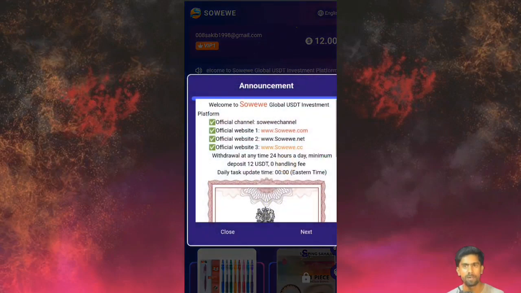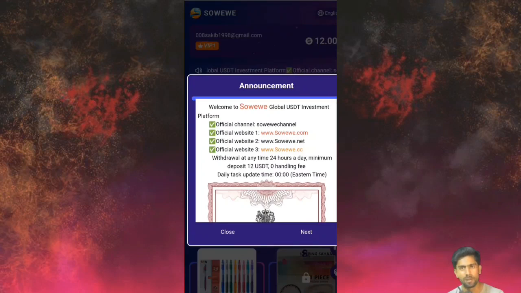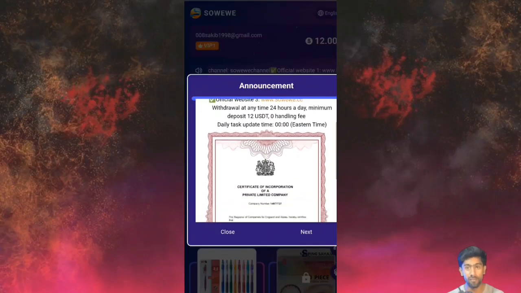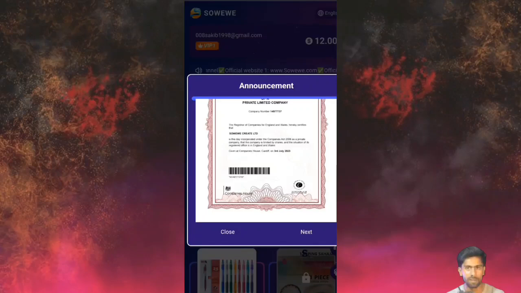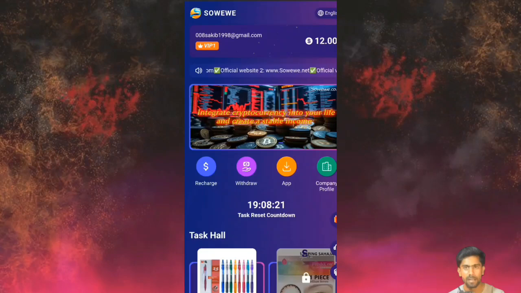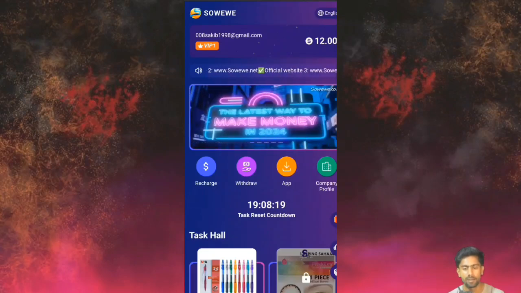After I log in to this website, I will tell you about this platform. You can see the site is loading, and you can simply read the site details. You can see the withdrawal time is 24 hours a day, the minimum deposit is 12 USDT, and there is zero handling fee. You can also see the license of this platform. After you read this, simply click the close icon, and I will show you how to reach us on this platform. So simply click the reach us option.